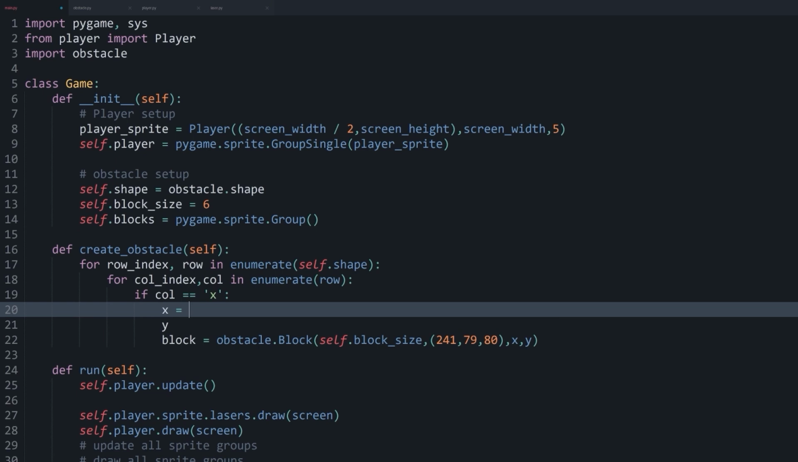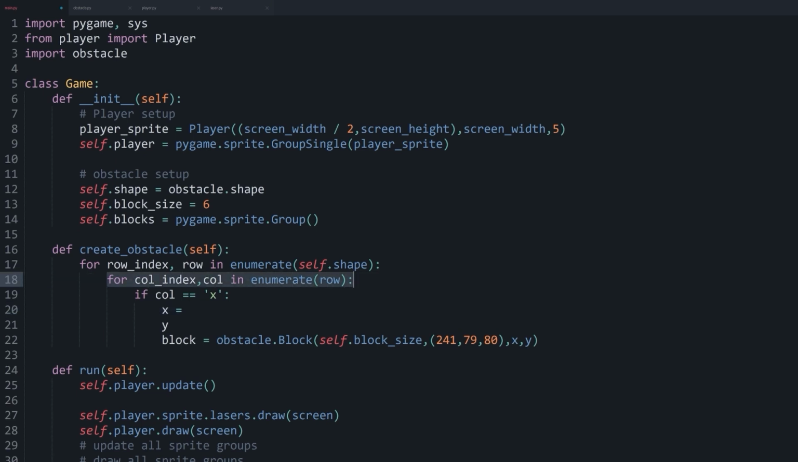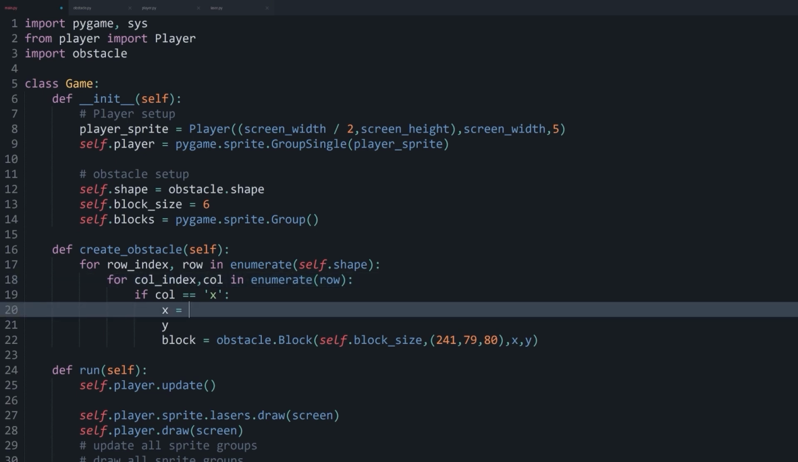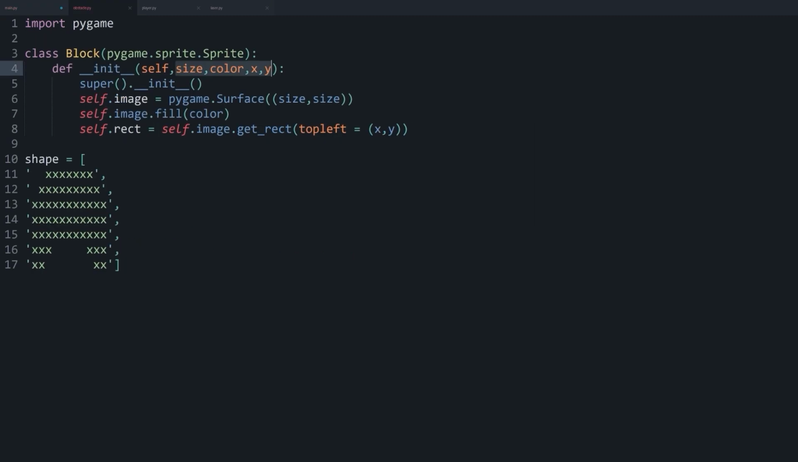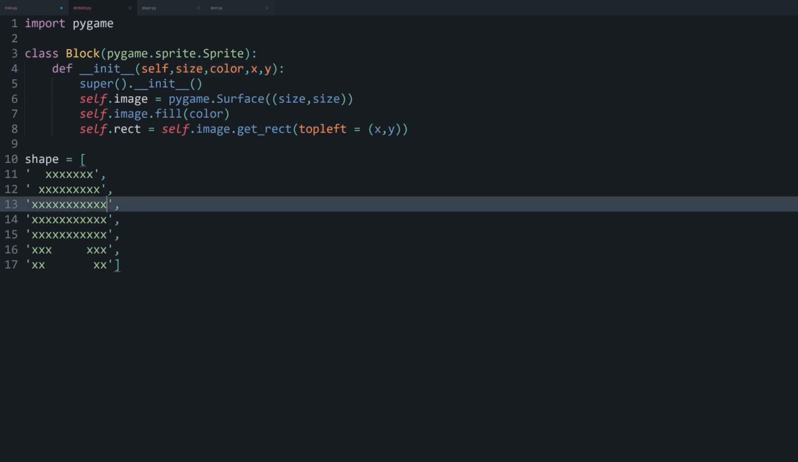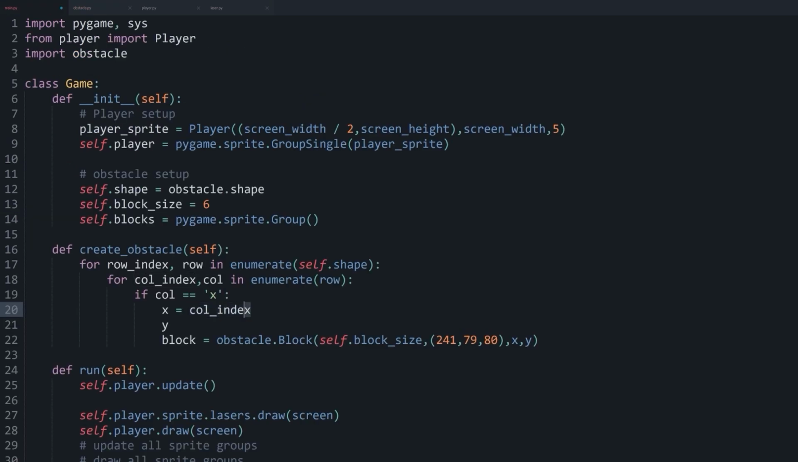So for x, we obviously have to look at our columns. So this part here. And the first thing we need is to get our column index. So this would give us a number from 0, 1, 2, 3, 4, and I think the maximum column we have is 11. So the highest number here would be a 10, and the lowest is 0. And this would then be a start.